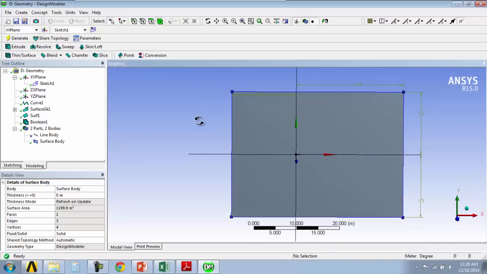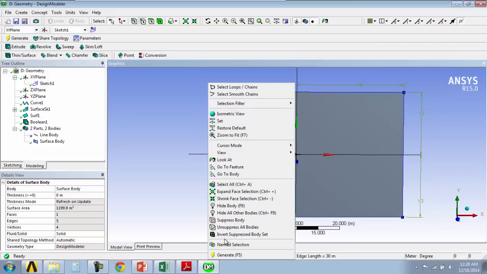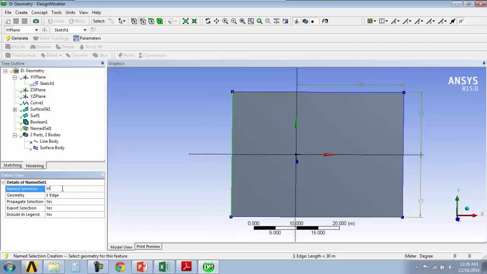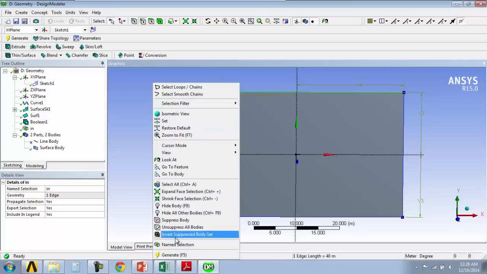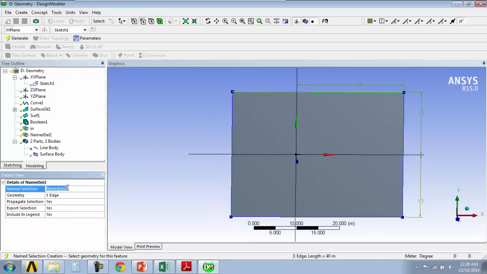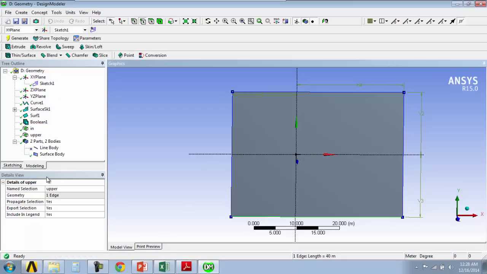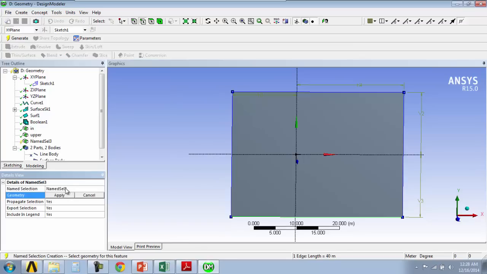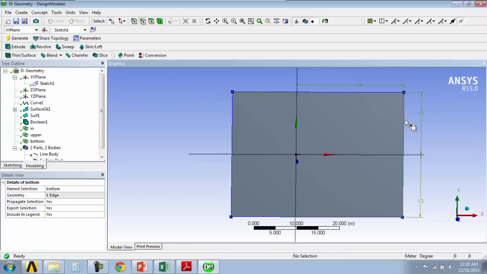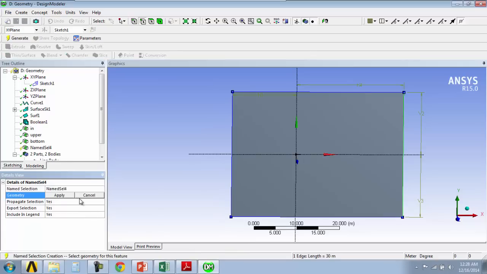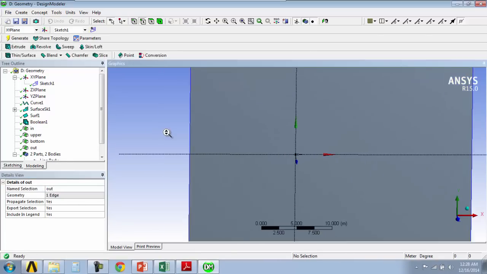And you can put names for these boundary conditions. Let's say for the inlet you can put "in", and generate. For the upper boundary you can say "upper boundary", and for the bottom boundary you can call this one "bottom", and the outside boundary the "out" boundary. And for the aerofoil we will call this one just "aerofoil".